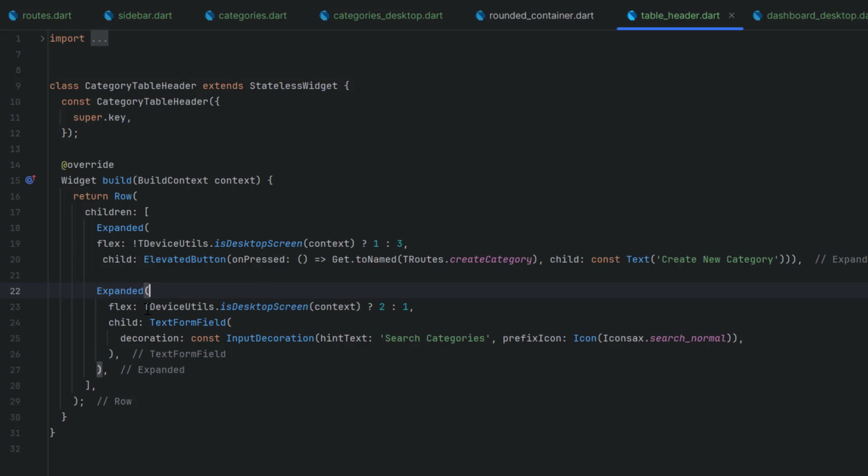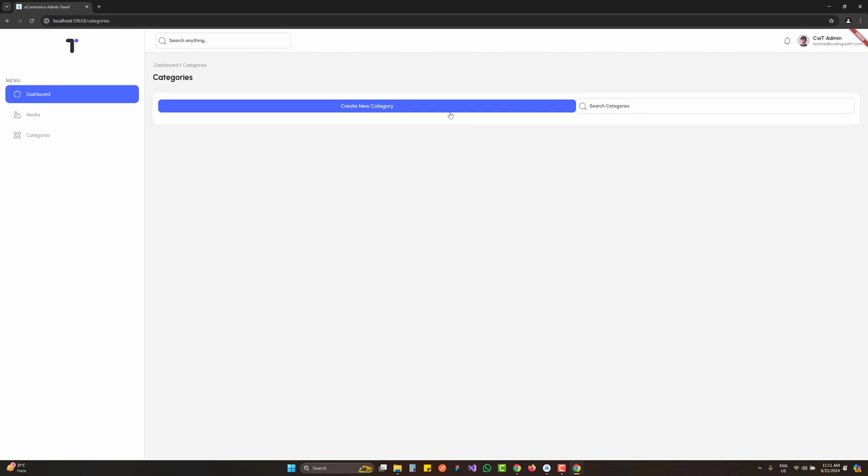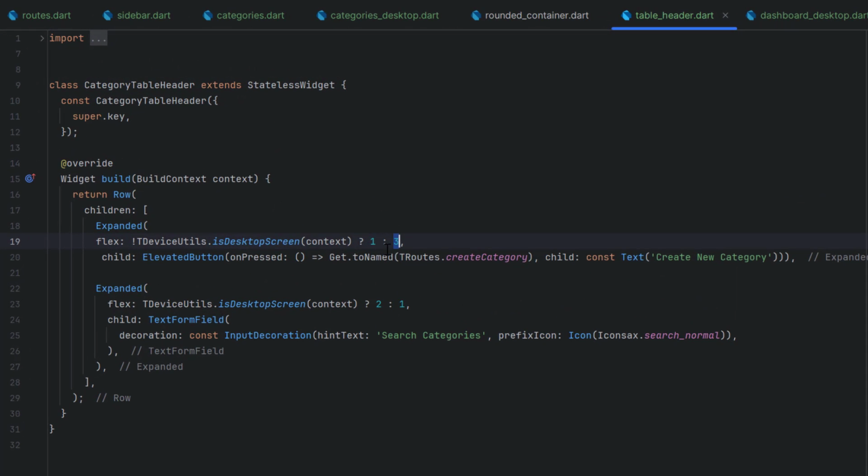And same for the second one. If it is a desktop screen, I'm going to give it the 2 flex, because over here we have a 3 flex, and in this case it will have a 2 flex, and otherwise it will only have the 1 flex for the tablet and for the mobile. So let's save it, and now you can see this button is taking more space, but this search categories is taking only double space, but this button is taking 3 times space as much as this text form field, because you can see it is triggering this 3 as a flex, which means take 3 times the space available, and this flex means take 2 times the space available.